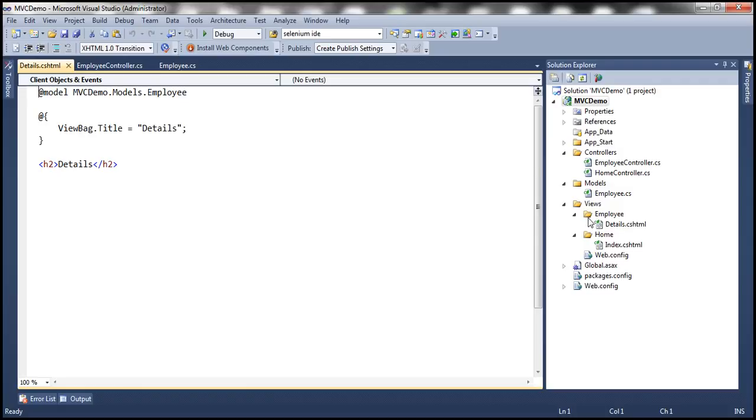Look at this, it automatically added a folder with the name Employee, and then it added that details view to that folder. And look at the first line here, it says @model MVC_Demo.Models.Employee. So now this view is strongly typed with this employee object. The model for this view is actually the employee class, so the employee properties will all be available within this view.